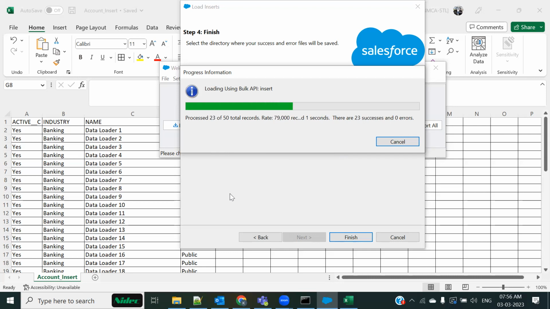So what is happening in the backend? The records of this CSV file are getting inserted into Salesforce.